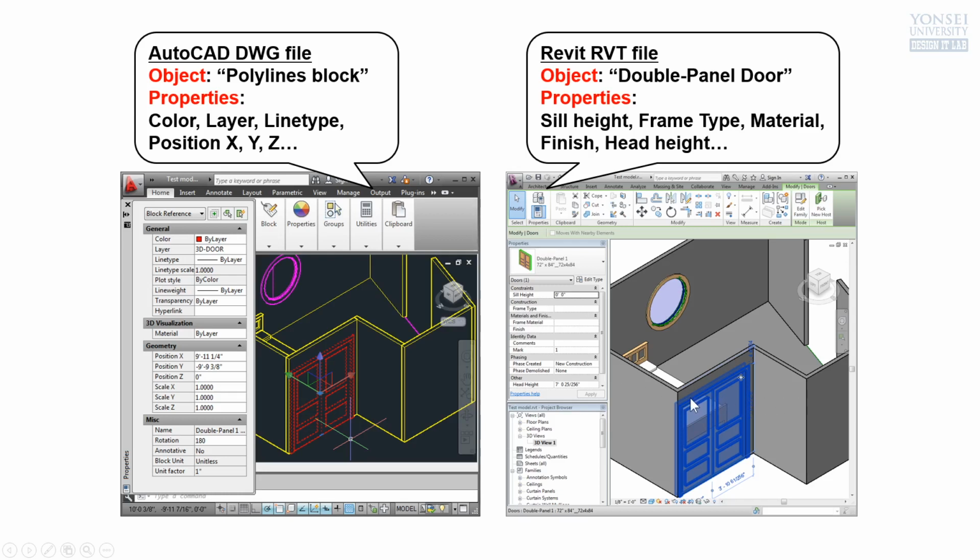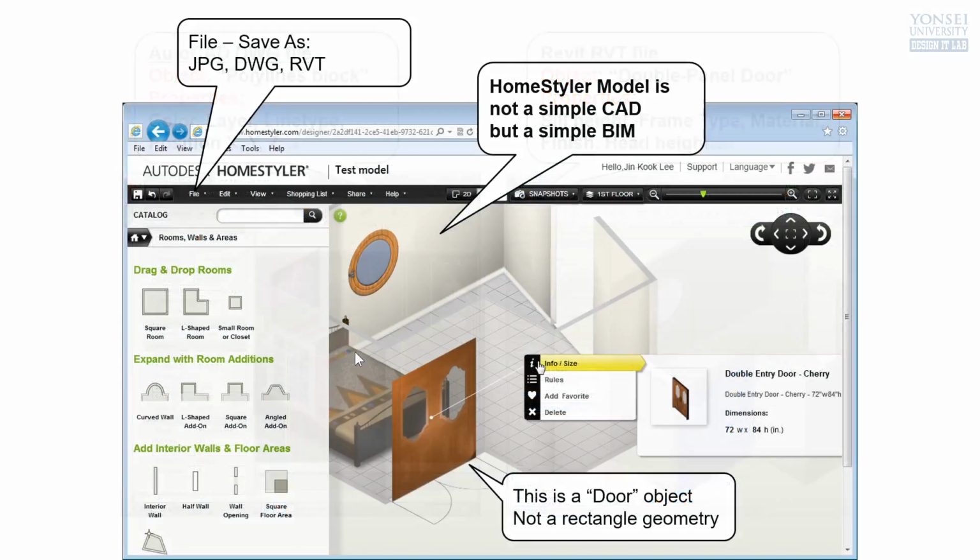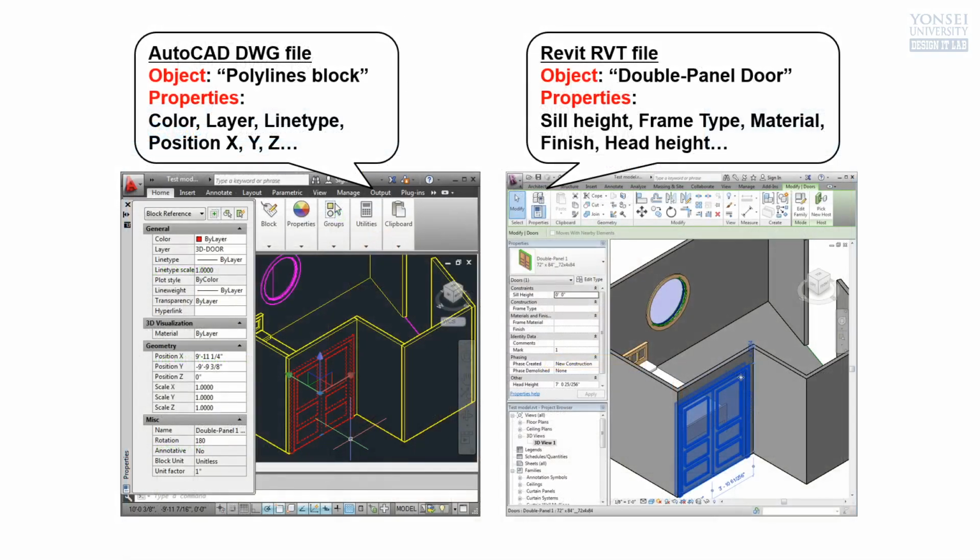But take a look at this Revit interface. If I load that Homestyler model into Revit, and if I click this door object, this one shows you exactly the same object name, double panel 1, and its dimension, and some additional properties displayed in this property window in the Revit interface, which means this model is exactly a BIM model. So even if it's very lightweight and easy to use and a fancy interface tool, it's not just a geometric tool. It's a building information modeling tool. That was my point I stressed last week.